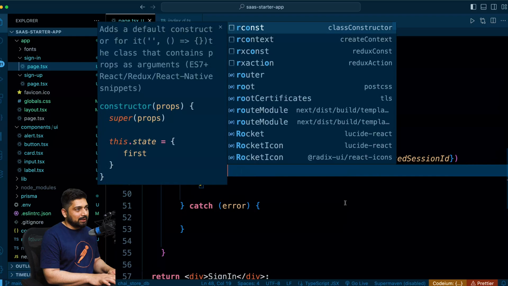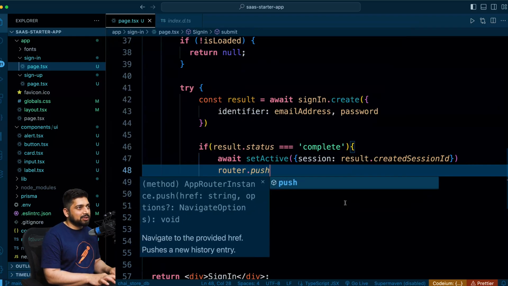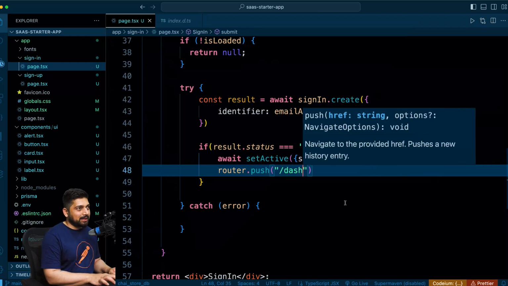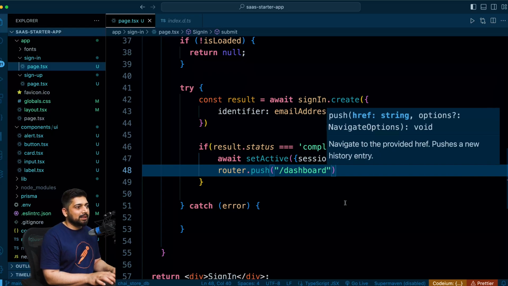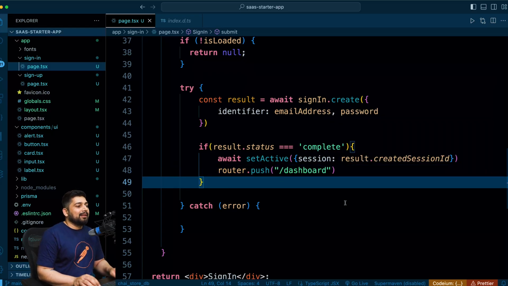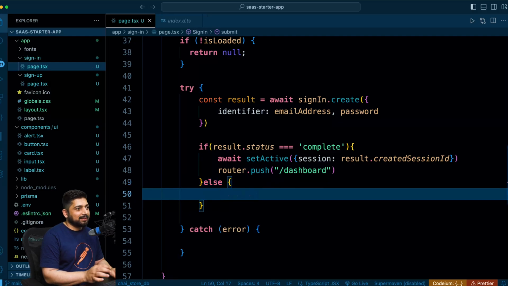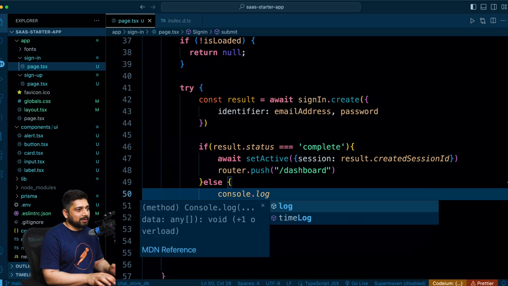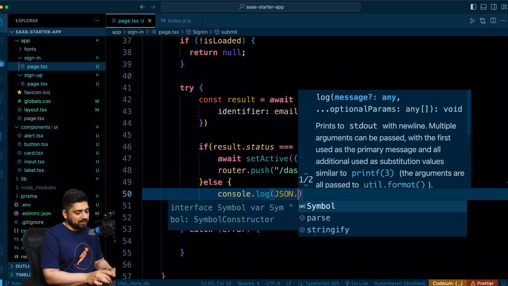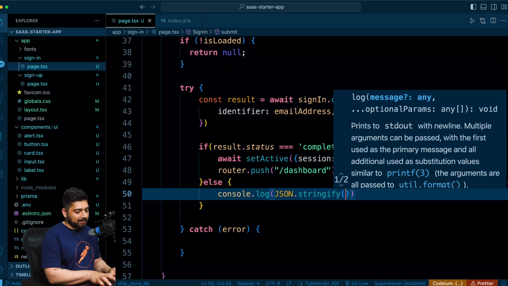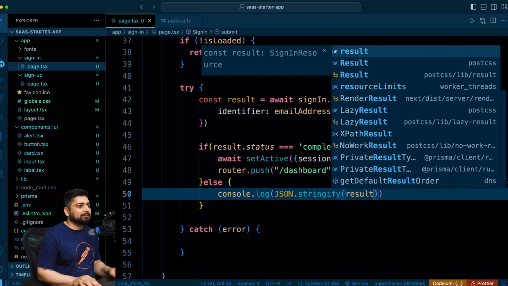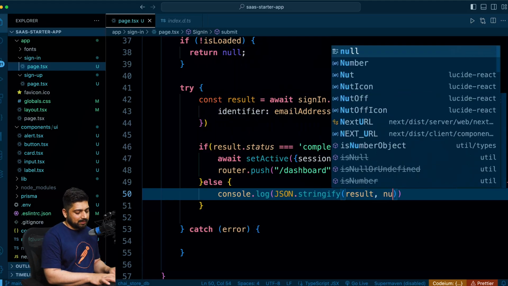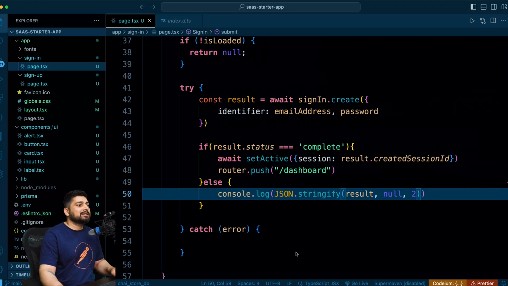So why bother? Let's just go ahead and say router.push and push the user to wherever you like. In my case, I'll redirect them to the dashboard. That makes sense. Now, if that is not the case, then obviously we would like to handle the errors just by saying else, and let's say console.log or error, whatever works for you, JSON.stringify, and I'll stringify the result. There we go, basics all done.